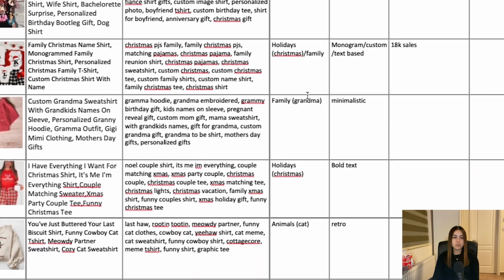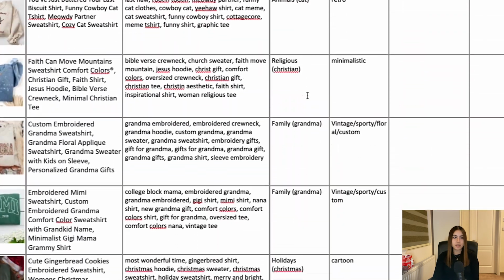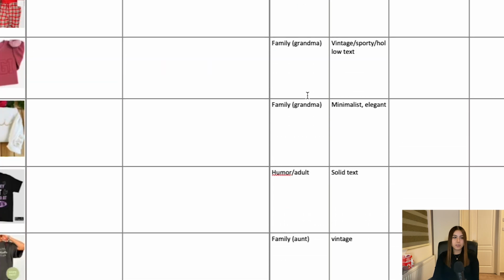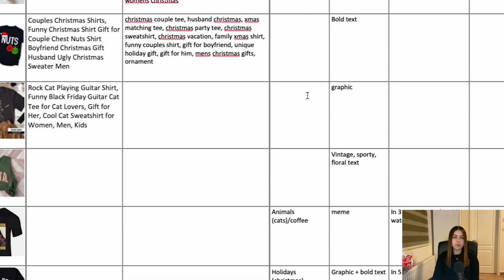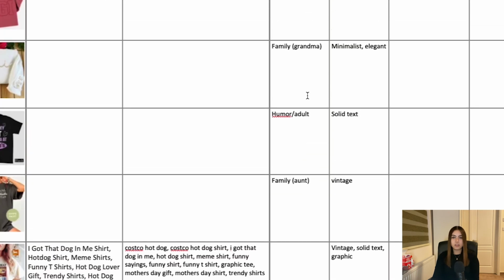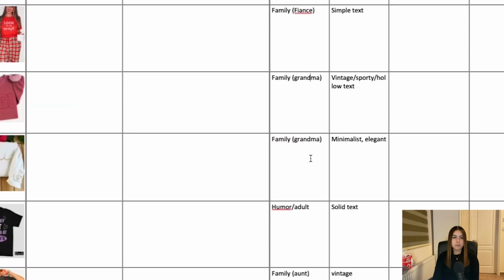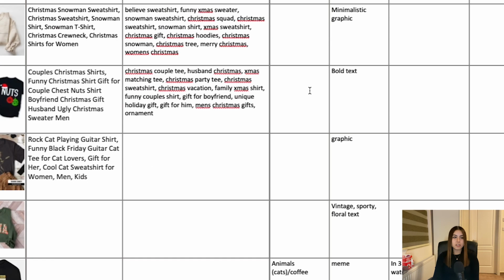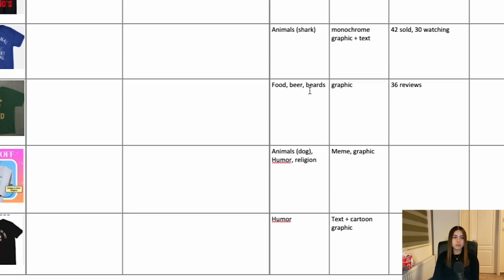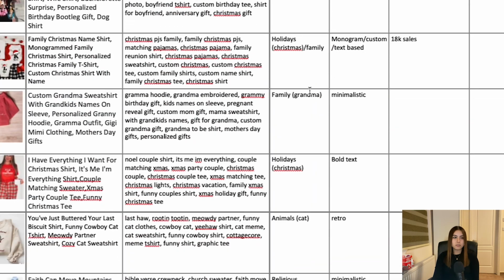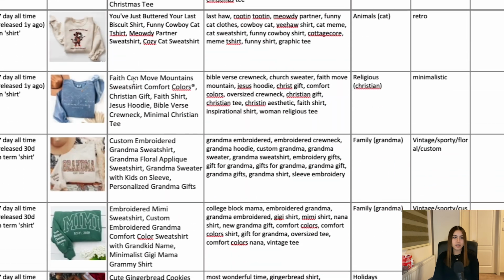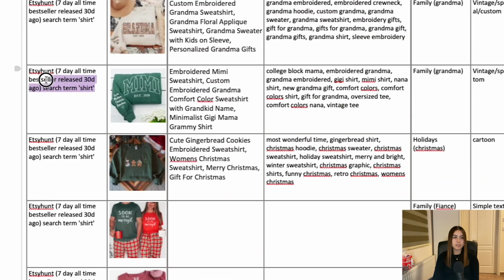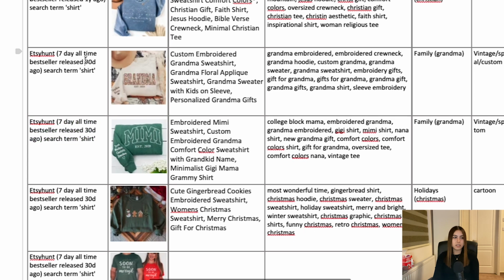So we've got animals, holidays, families, animals again, a lot of family, humor. I haven't filled them out for some of them, but you get the idea. So like family, humor, holidays, Christmas. But have you guys noticed the most obvious option? So we've got a lot of grandma shirts, don't we? So we've got one there that's selling well, we've got one there, one there. These are all 7-day bestsellers released within 30 days.